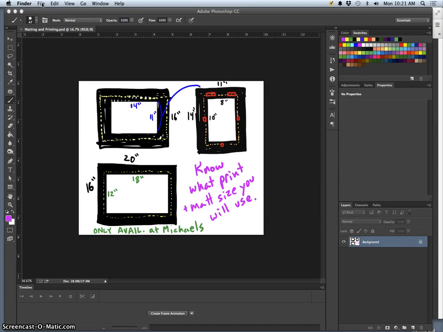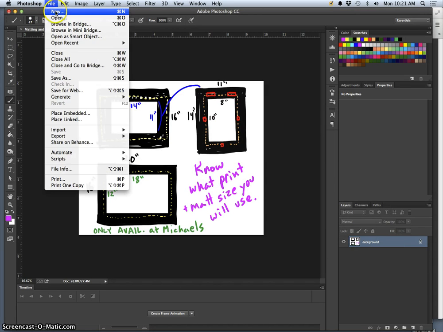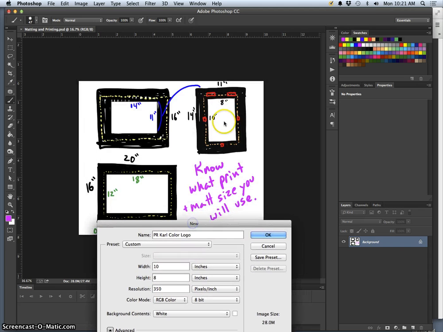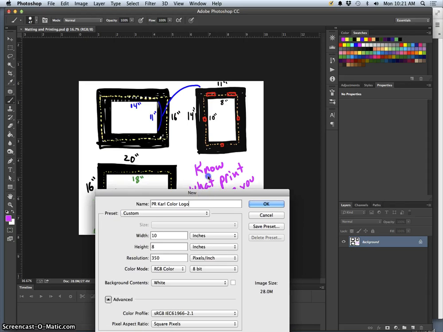Well, I simply go in Photoshop and I create a new document, and I'm going to call it my print ready logo. It should have your name and it should have something that says print ready, like PR is usually what I use. And I want it to be the dimensions of the mat opening that I'm going to use. So either 8 by 10, 11 by 14, or 12 by 18 inches.